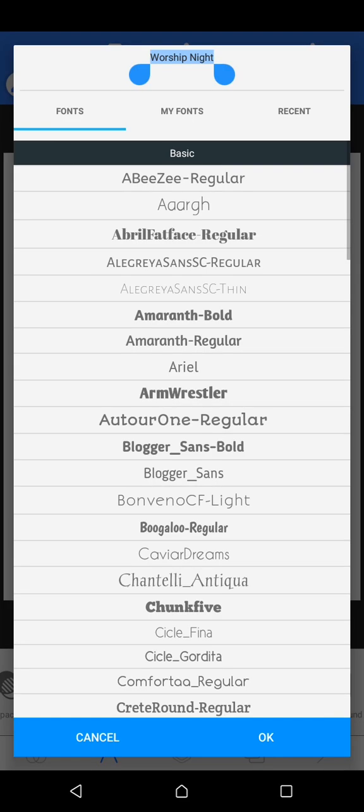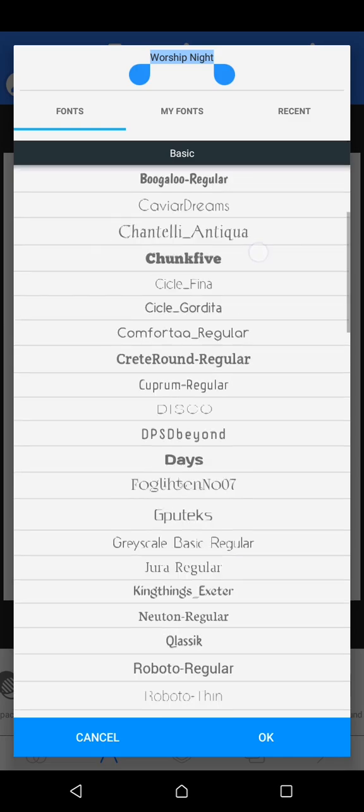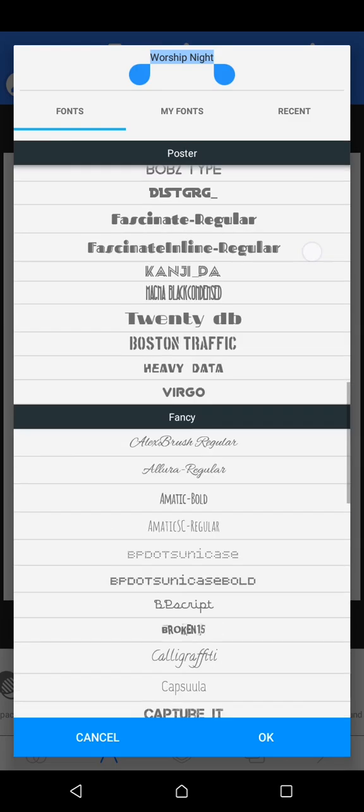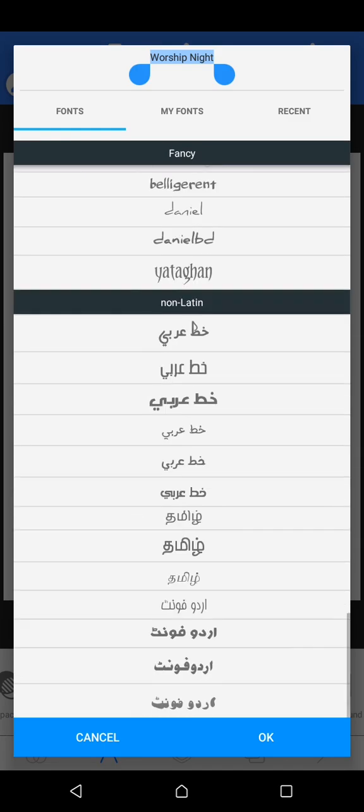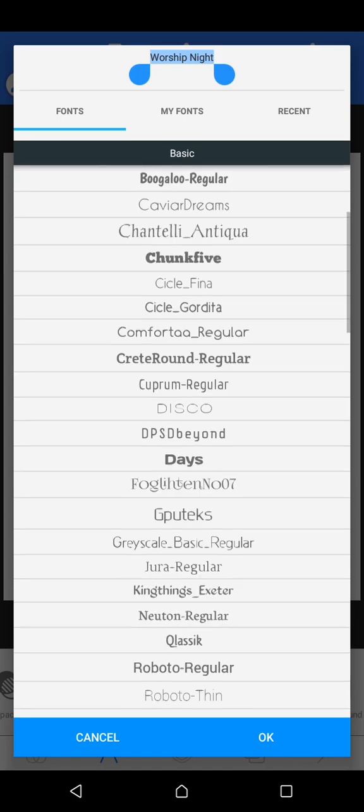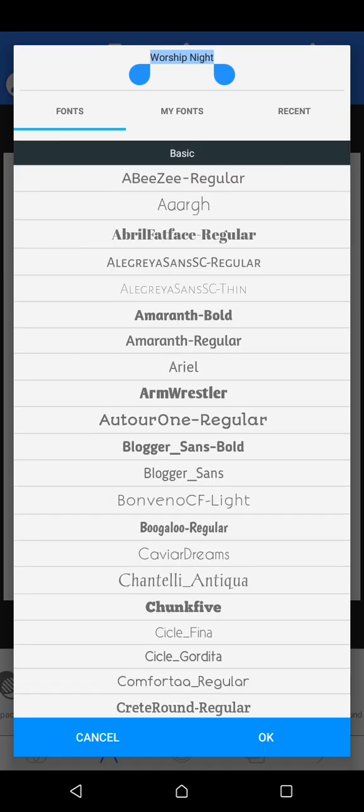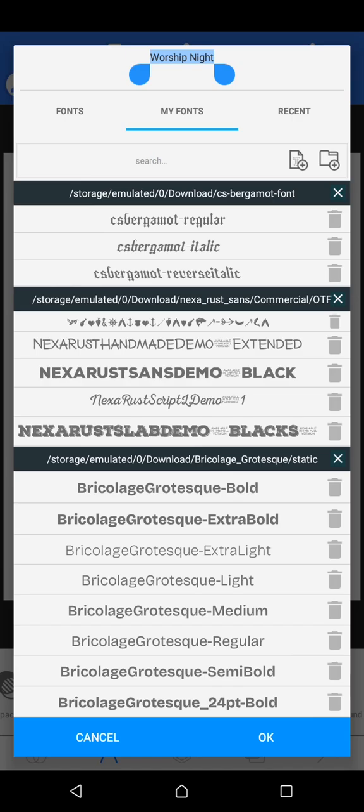We have font, the major star of the show. When you click on fonts, you will be met with a lot of fonts that have been pre-installed on Pixellab. I personally don't use all these because they don't meet the standard of what I'm trying to achieve here. So I go ahead and install my own fonts.